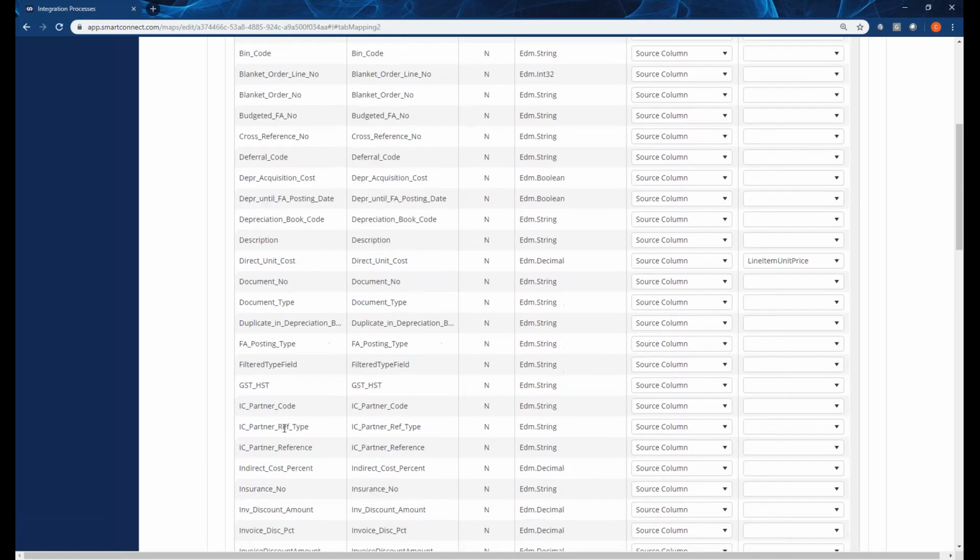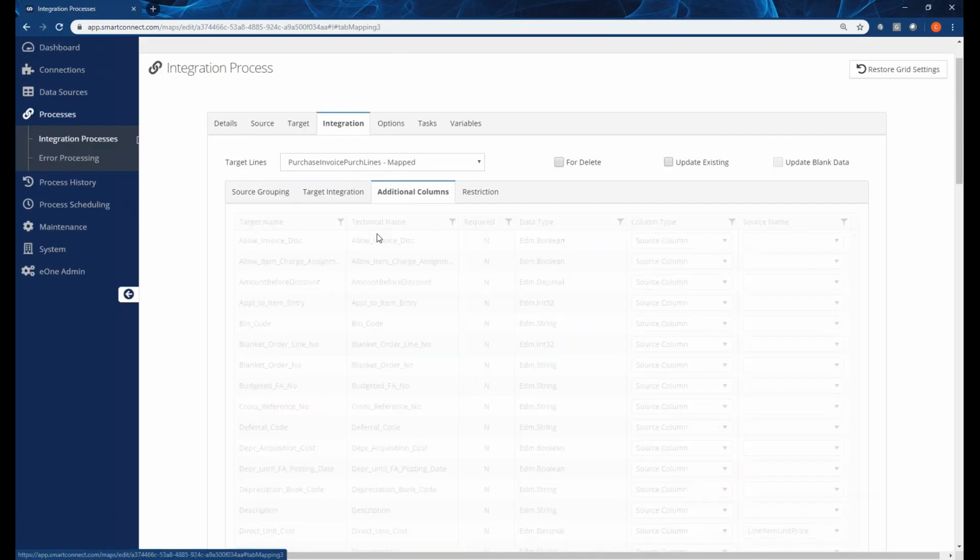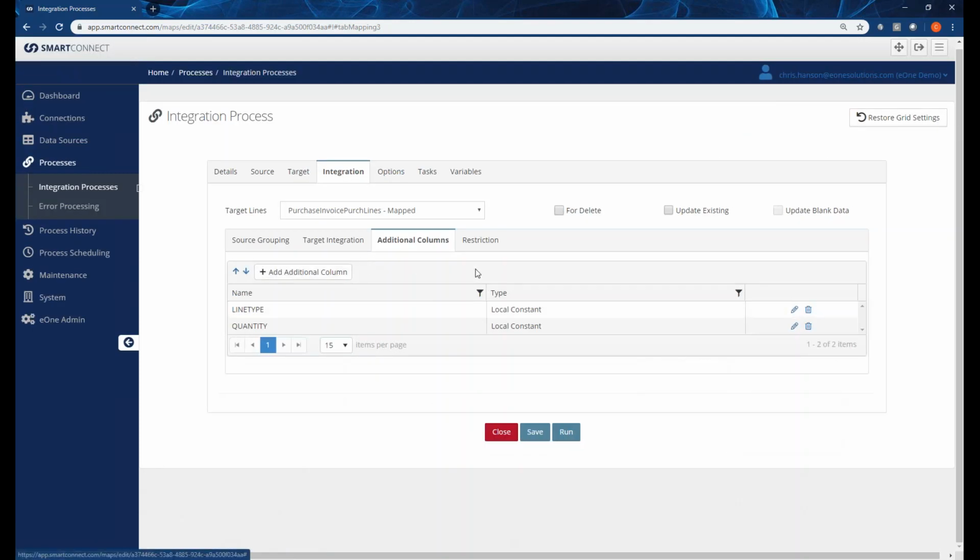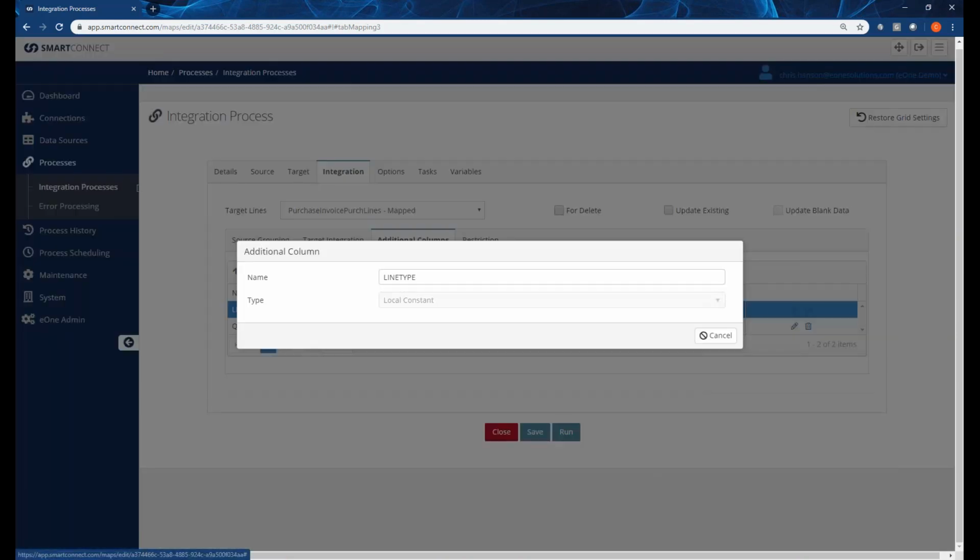So to go ahead and build any of those additional columns, all we need to do is switch to this different tab on here, and then we're able to go ahead and build them out. So line type and quantity, those are fairly straightforward.